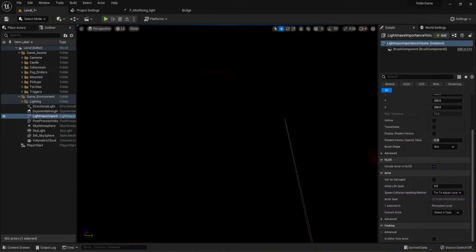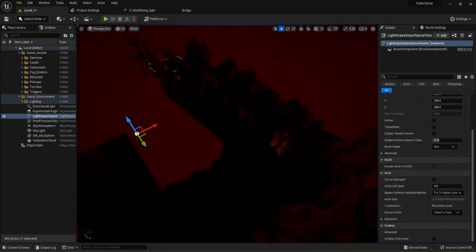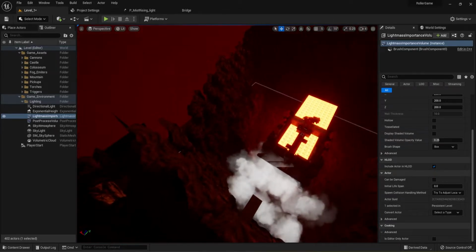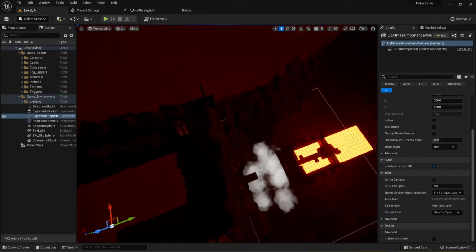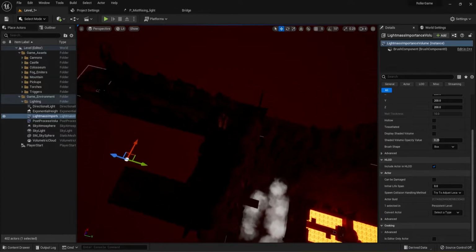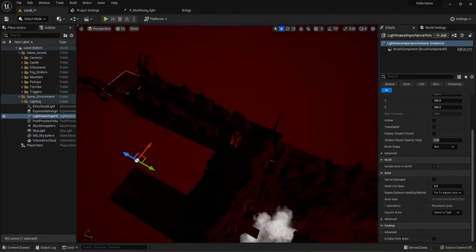Now I'm going to scale up here. The light mass importance volume is one of those things that's going to tell the system where it needs to focus the effort of the computer to render out your lighting.